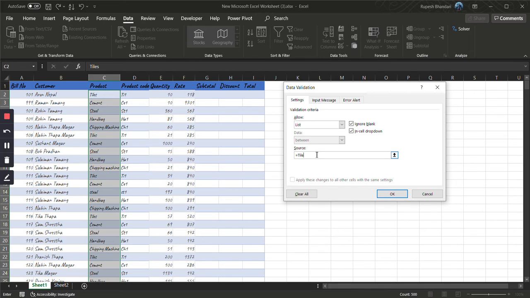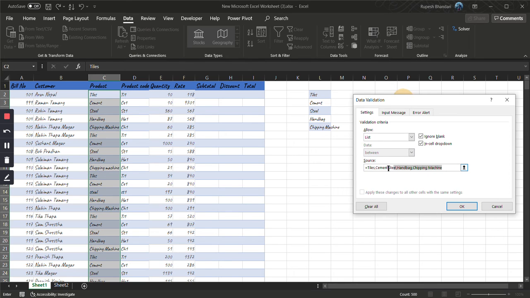First is tiles, separated by a comma, cement comma, steel comma, handbag comma, chipping machine, right? That's all we need to do. Okay, in-cell drop down. Okay, so all from here to here, right?